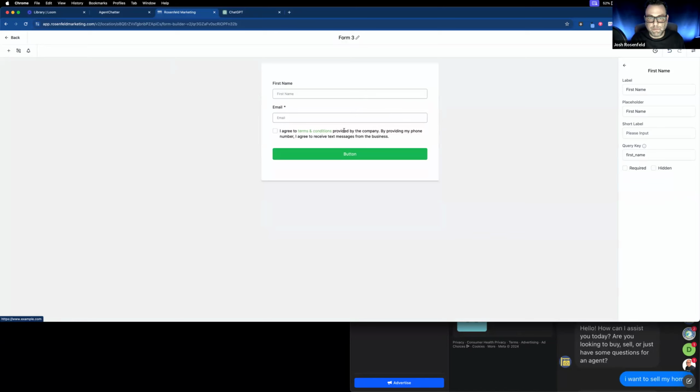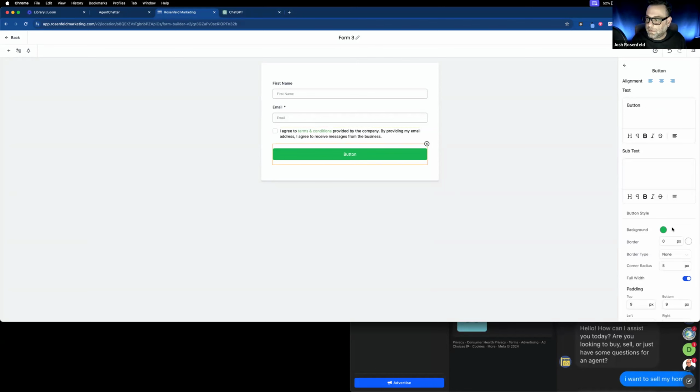Let's do this. I agree to terms and conditions for the company by providing my email address. I agree to receive messages from the business. Fine. Okay, cool. No, I don't like that color. Change this to black. I don't know. I like the black buttons.